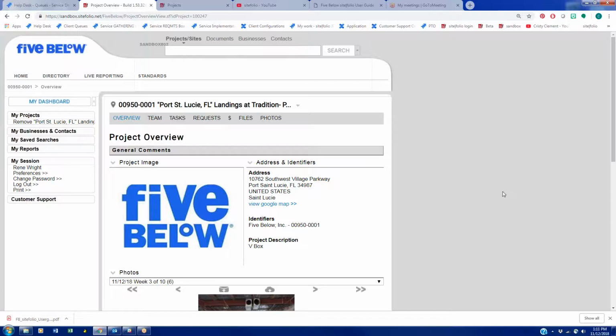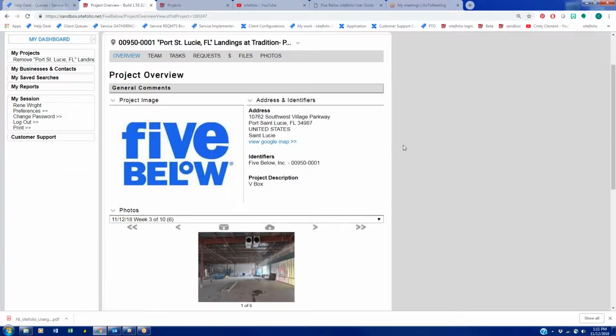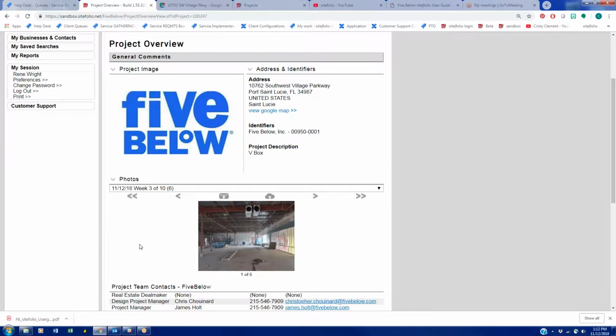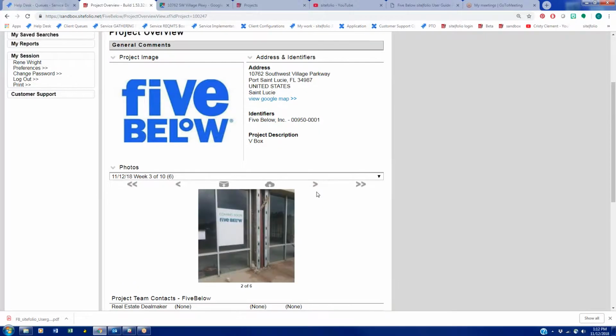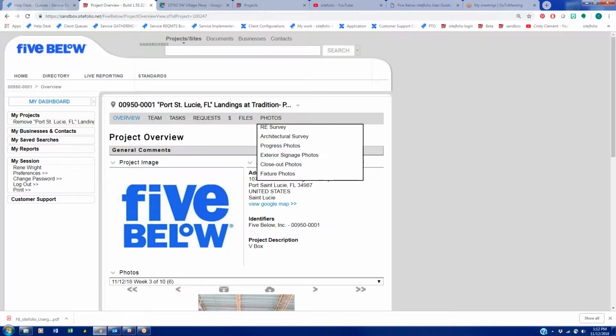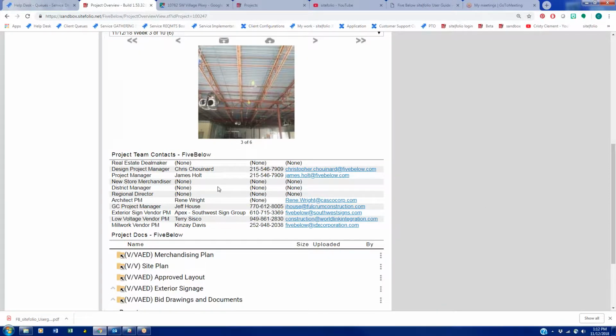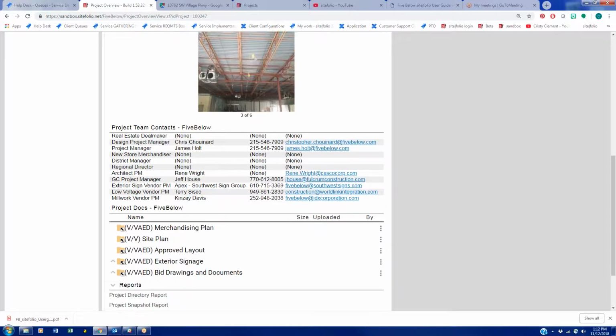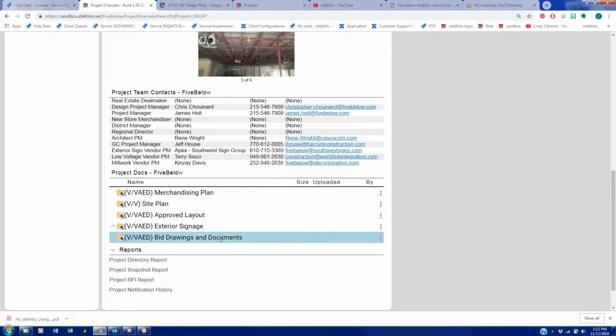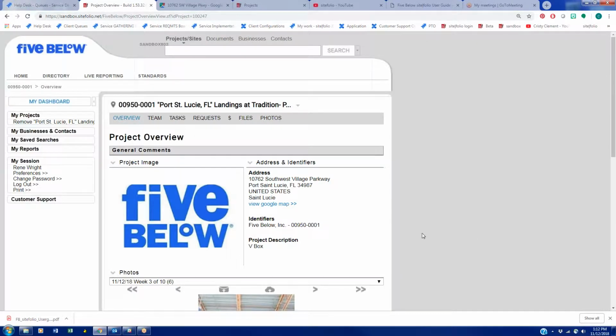Once you're in a project, we have what we call the overview page here, and this is a dashboard per se for the project. So here's the project address. If we scroll down, we have shortcuts to some photographs that have been uploaded to this location. These pictures are actually uploaded over here under the photo libraries. And then below the photographs, we have some contact information for people that are working on this project. Below that are some shortcuts to some folders and some reports. So that is the overview page.